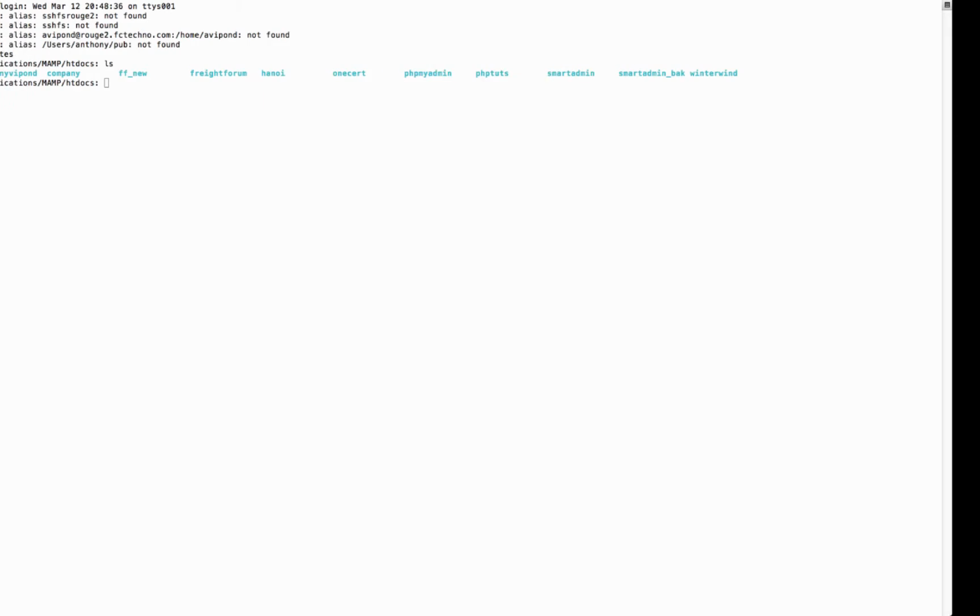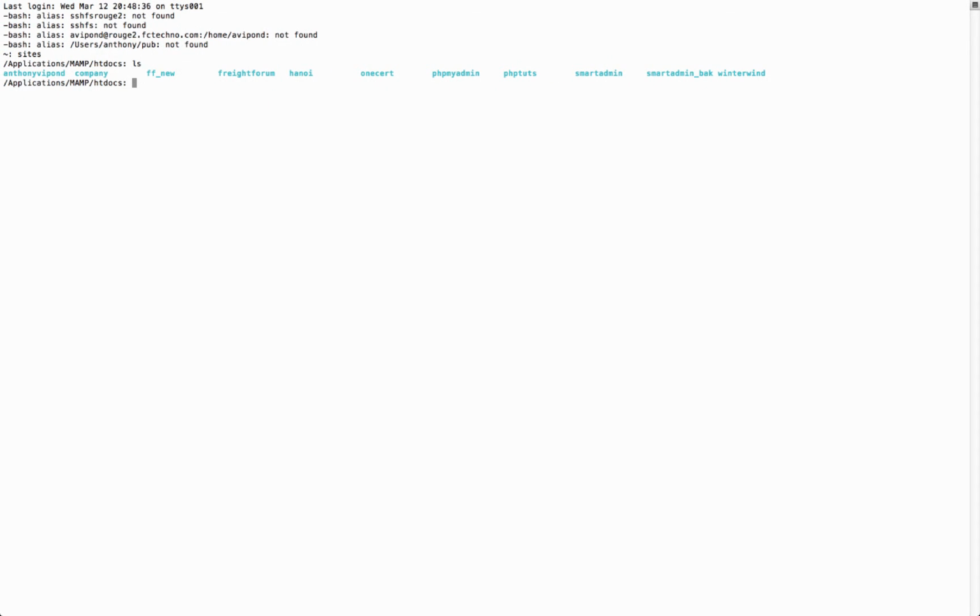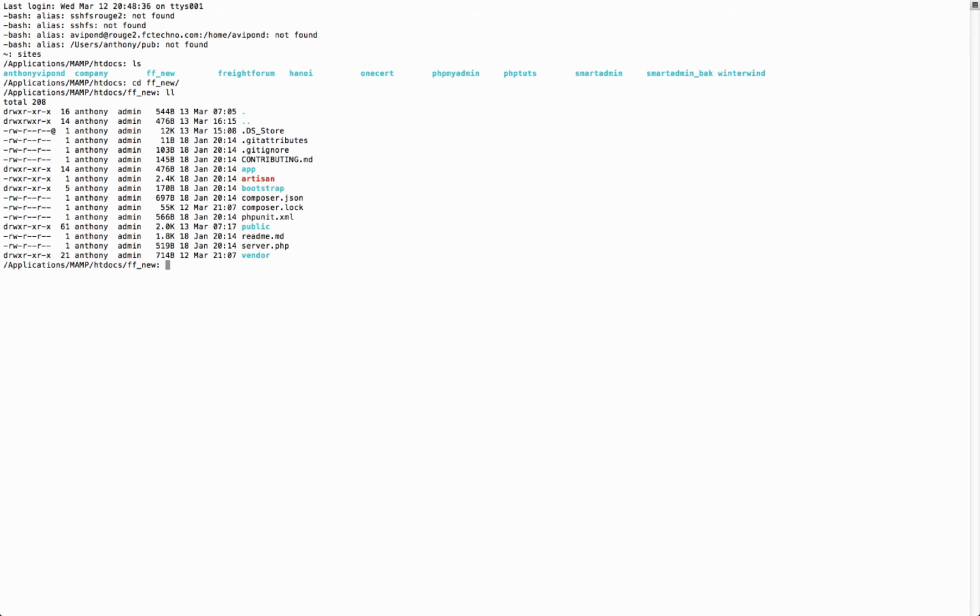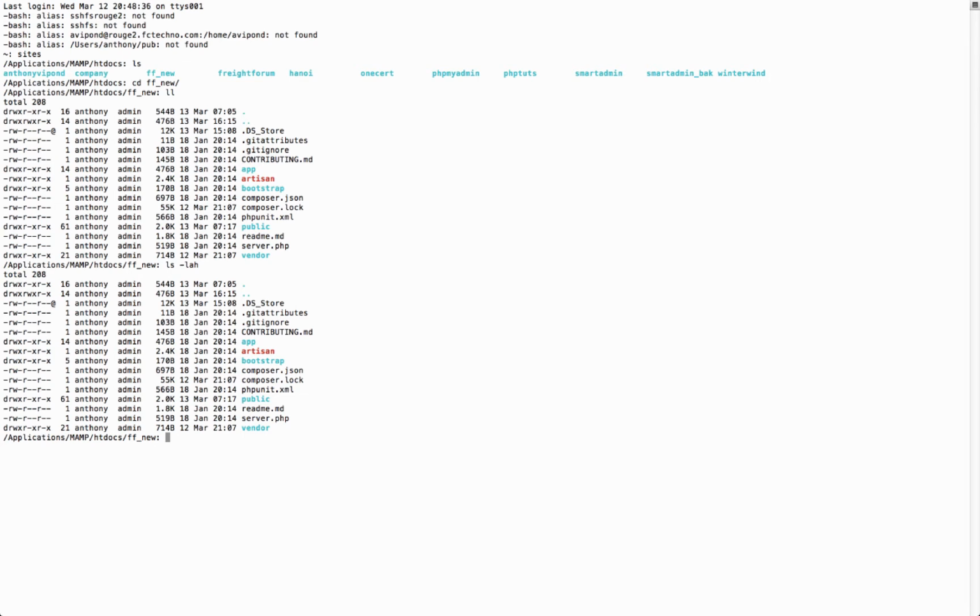However, it's already installed on my computer, so what we can do is just get what I have so far under version control. Right now my project is here under ffnew, and if I type ll, which is short for a long listing, we can see the project right here. Anytime you're using Git and you want to know the status of your project, you can just type git status. And we can see we have a fatal error here. It's not a Git repository. So we need to make this into a Git repository.